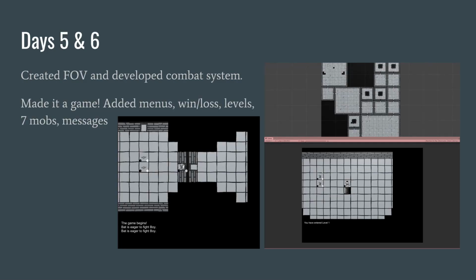Days 5 and 6 is when I really started to press myself on the fact that I didn't really have a game yet. All I had really was a dungeon generator and a guy moving around the screen. So this is when I made all the progress that I needed to add the menus, the win-loss conditions, the levels, increase the amount of mobs, put messaging in the game. And really it wasn't until this time frame that I had something that I could have another person play and call it a game.